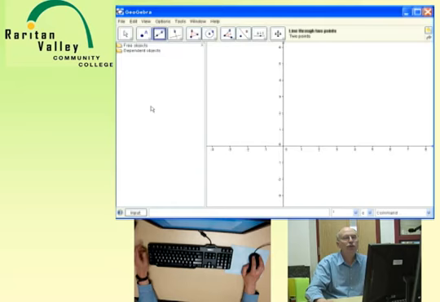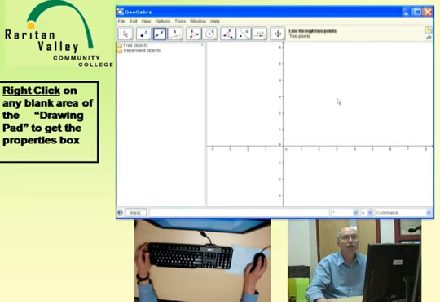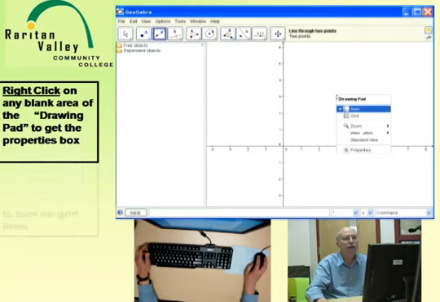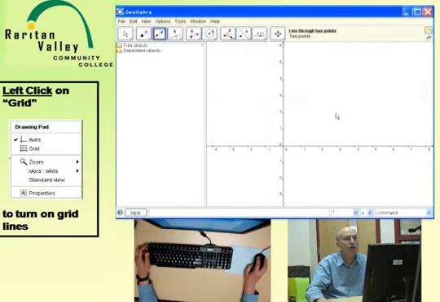So now let's put 2 points out there first, and then we'll go create the line through those 2 points. Before I put the points out there, I think what I'm going to do is turn the grid on. So I'm going to do a right click in the drawing pad area, and you can see our little drawing pad property panel comes up. I'm going to click on grid, and you can see our grid turns on.